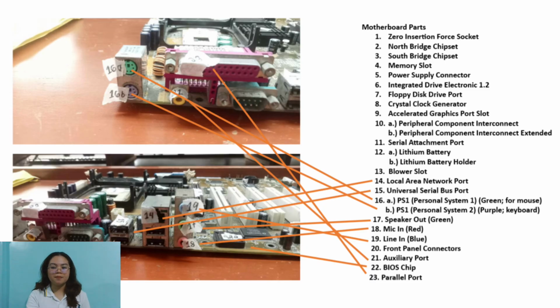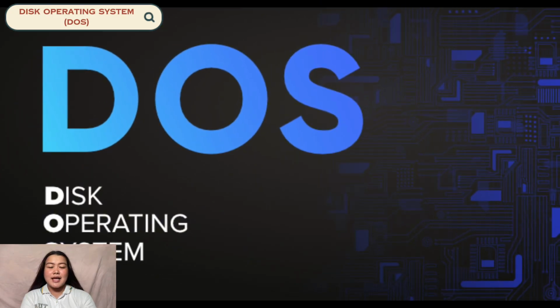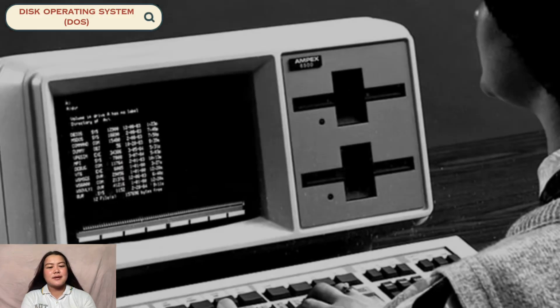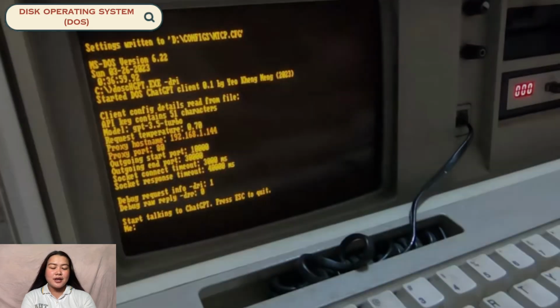What is DOS? DOS, or as we like to call it, DOS, stands for Disk Operating System. It's an early operating system that was widely used in personal computers during the 1980s and the early 1990s.